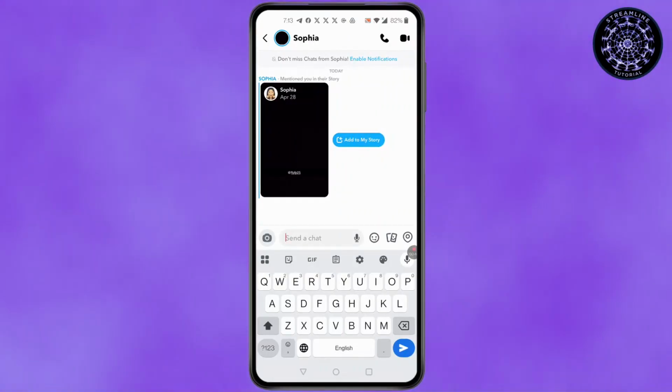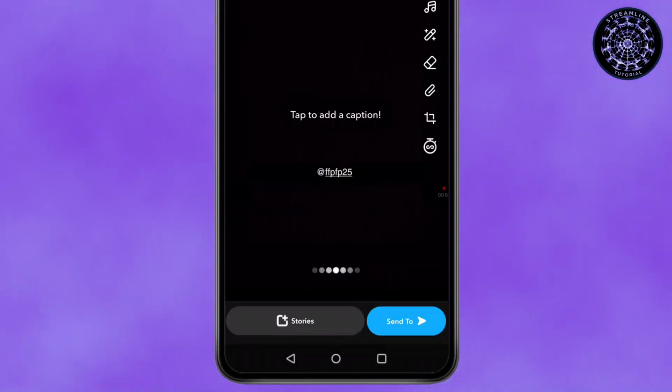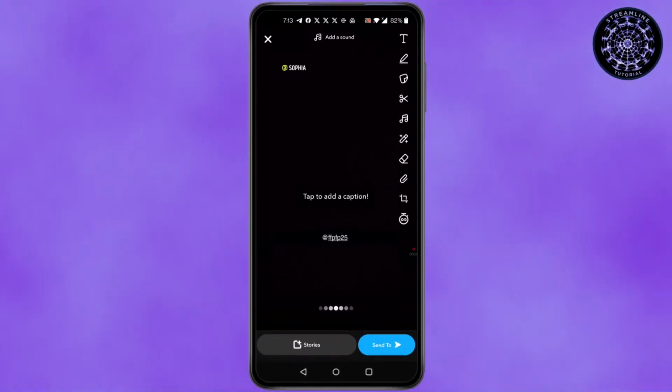Open the person's story and then at the bottom you will find Add to Story option. Click on Add to Story. Then click on Stories at the bottom left and the story will be reposted on your story. And this is how to repost someone's story on Snapchat.